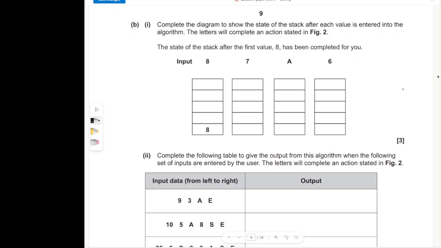Right, input A. So after I do the next one, I'm going to input a 7, so I'm going to have 8 and a 7. Right, A didn't go on the stack. That was pop and add. So I'm going to pop 7 and 8, add them together. So I should end up with 15 on the stack. And then we put a 6 on top. Okay, I think most people got most of that. There was some mess ups on that.